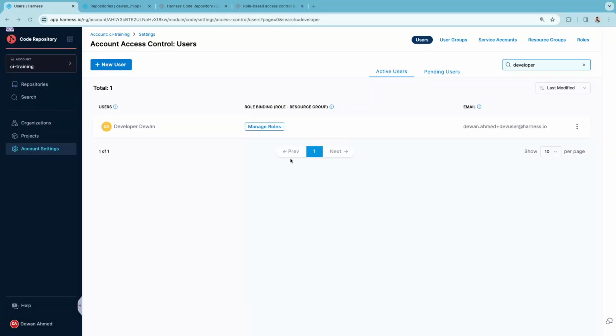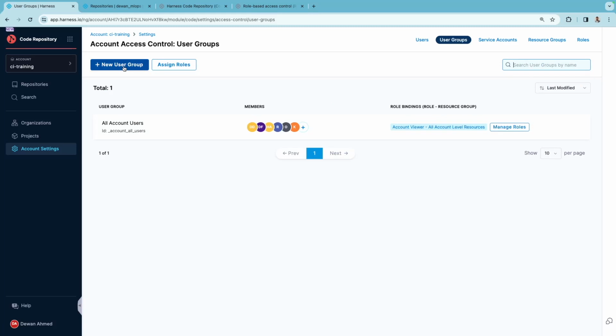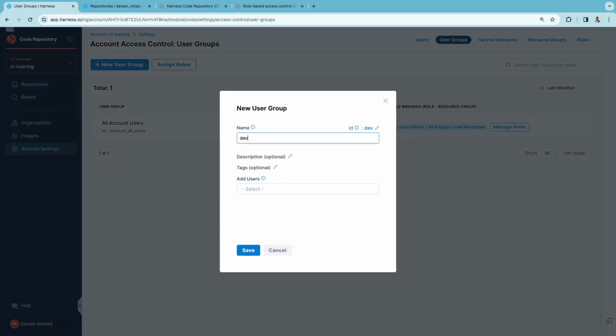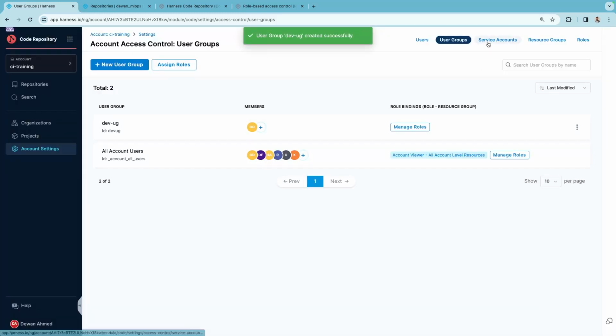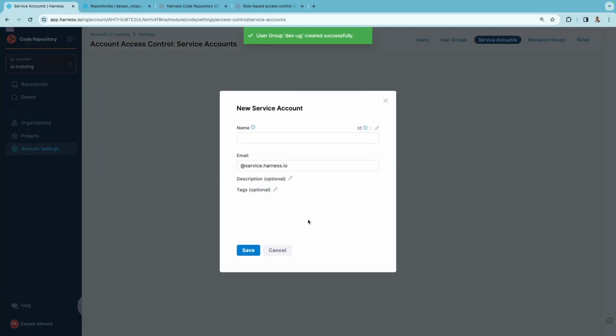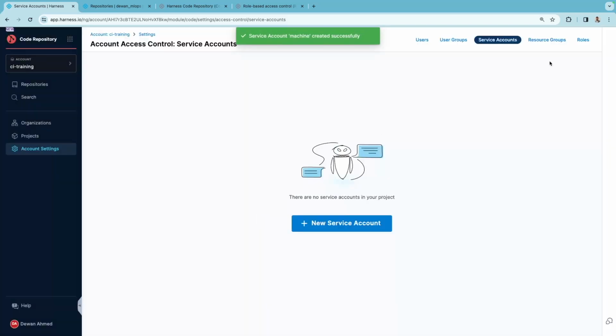We have a new developer joining the team. Let's look at access control setup for this developer. Ideally, you'd like to add the user to a user group so that you can manage access control for a group rather than for each individual user. Besides your human users, you can also create service accounts. These will be for your API access and machine configs.